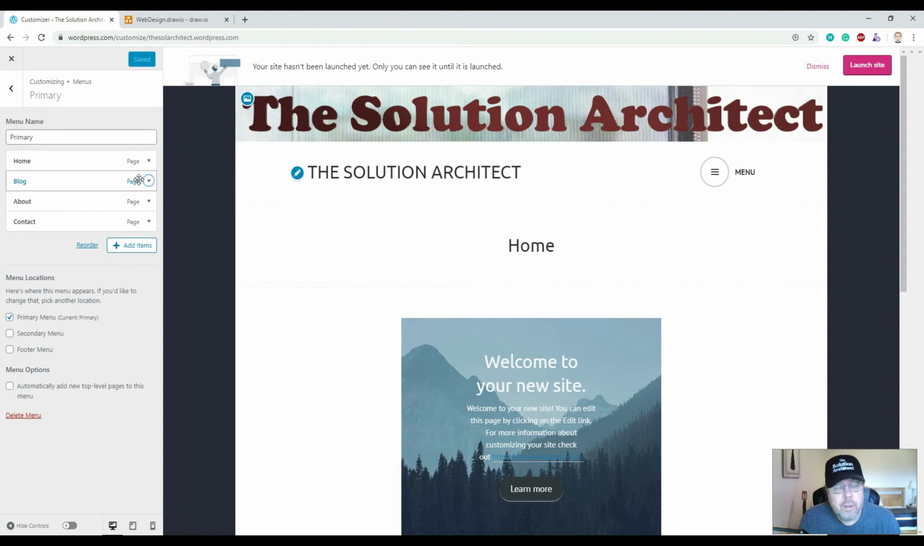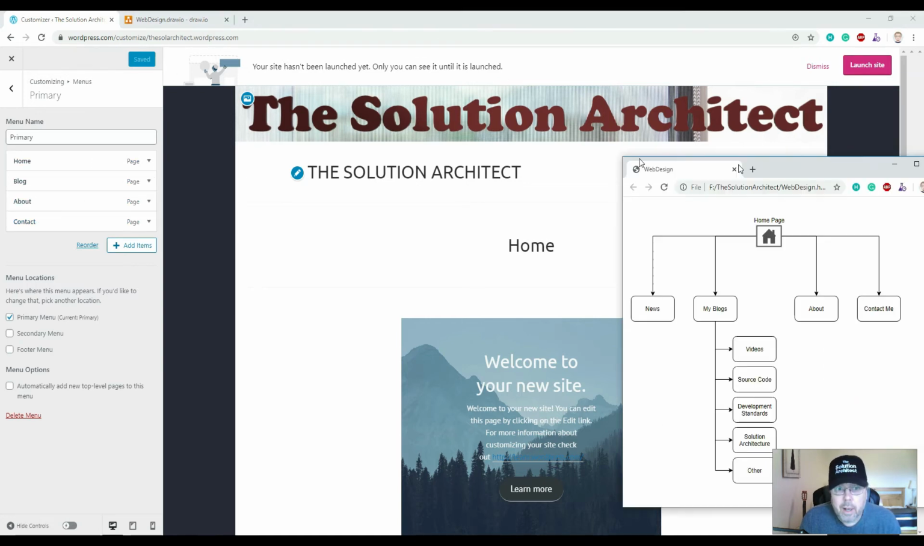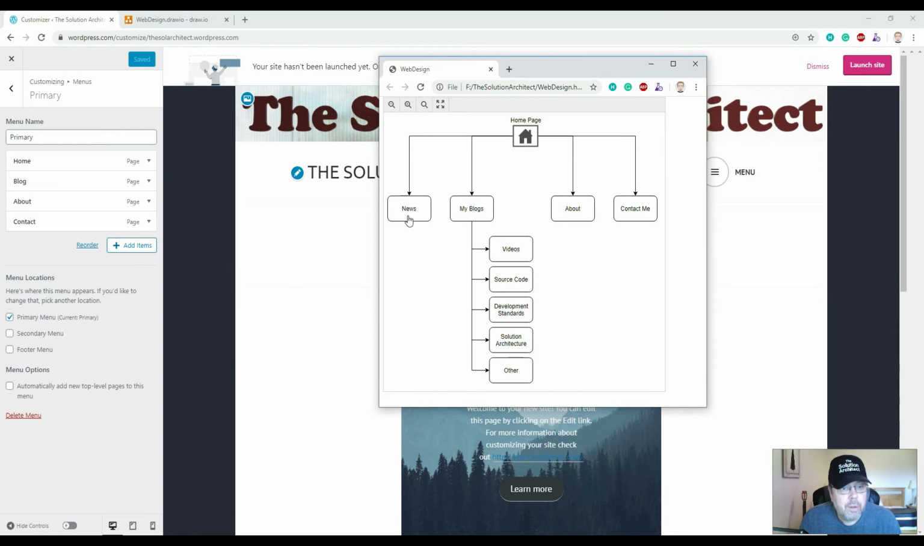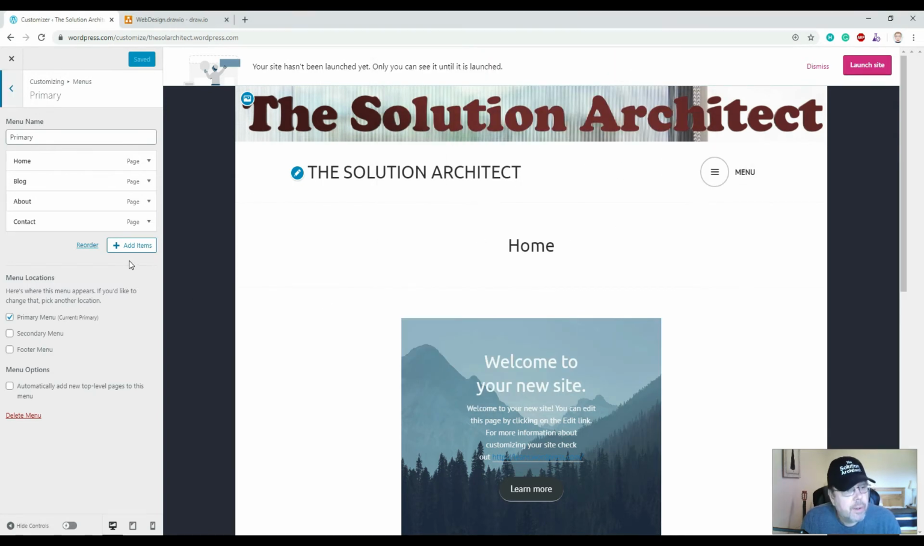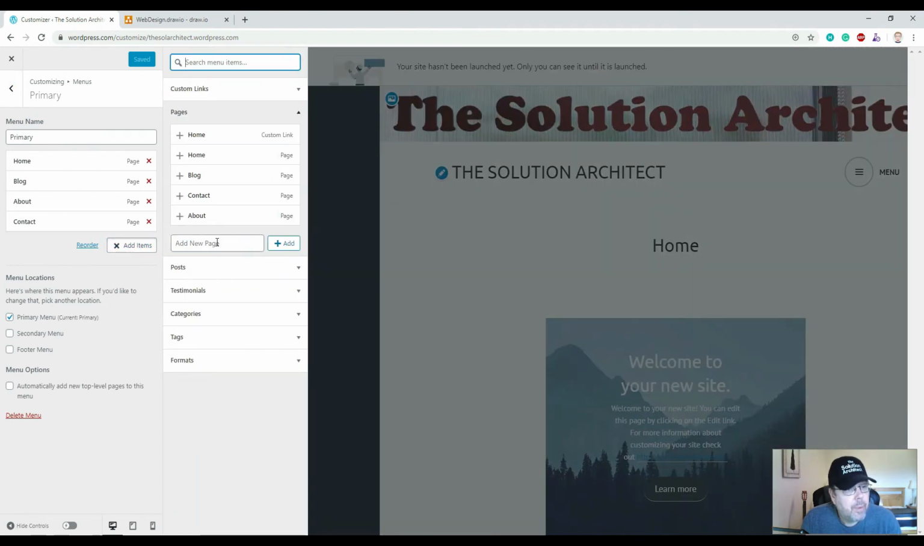And we're first going to create all the menu items. So we've got about, which is fine. We've got a contact. The one we don't have here, if I bring back my design, is news. So I want to create news that's going to redirect from my home page to the news page. So let's create a news page. Okay, so click on add items, and then we want to add a new page. We call this new page news. Oops. And click add.